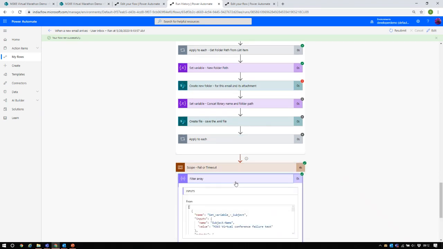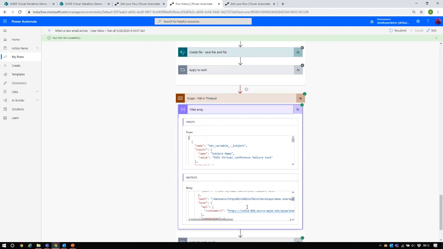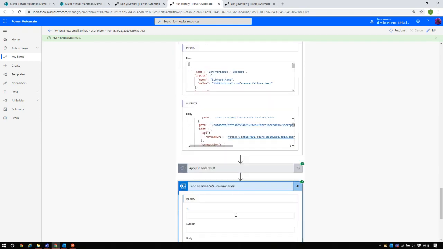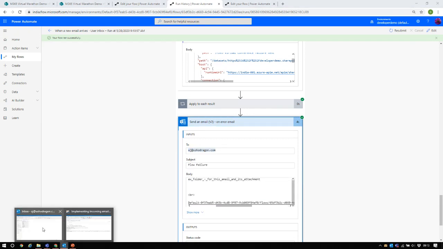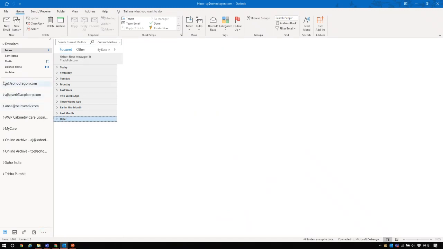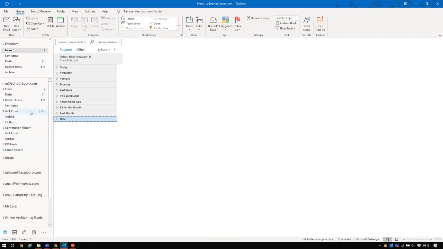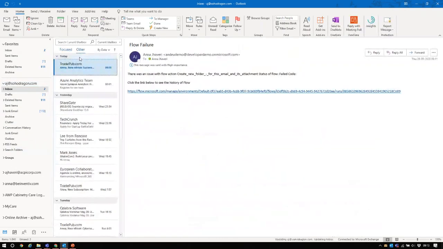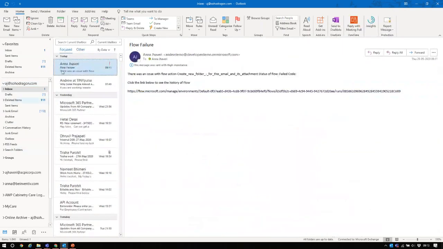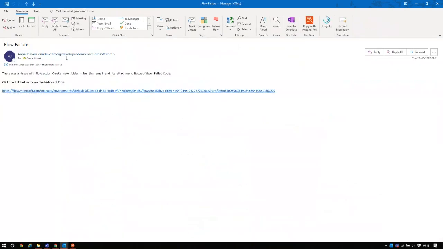Now here the flow extracted the error details, and it sent an email to my email that there was an issue with creating folders. Now let's go to my inbox and see if I have received the email. It must be sitting in my junk. All right, see here. This is the flow failure email I have received.